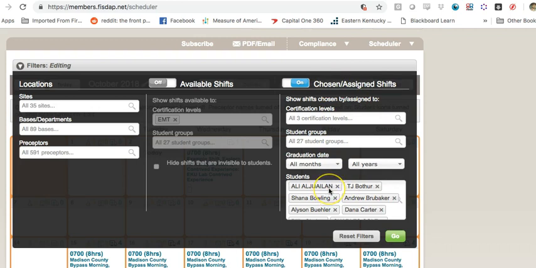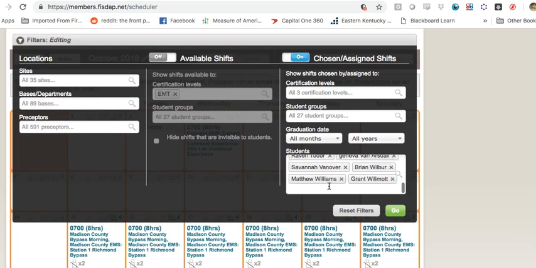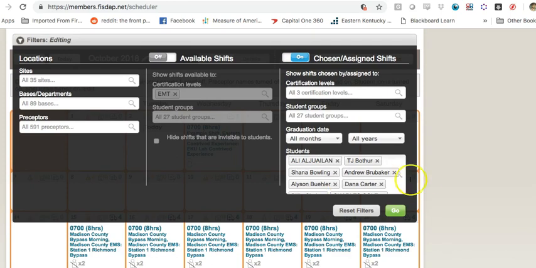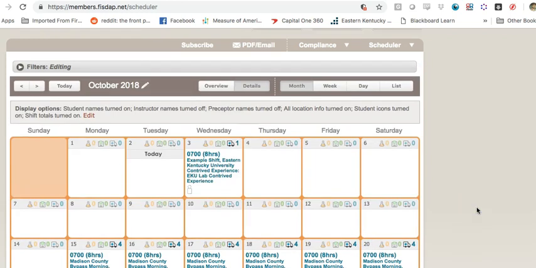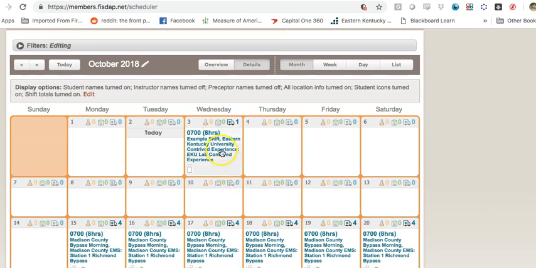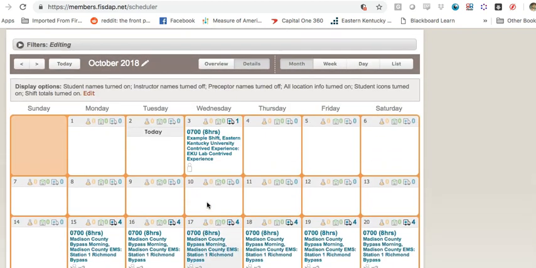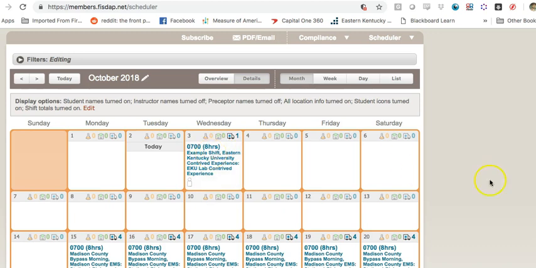So right now I see all these different students in the program at the EMT level, and I can again just kind of filter this out. So first I'm going to select EMT, and then down here in students I could make sure that only my name is selected in the filter, and that way I can limit the clutter. Right, so that's how you use the FSDAP calendar. It's fairly straightforward. You pick the shifts that you want. You make sure that there's enough room at that station for you by the 2-person or 1-person icons. You click on the shift, you sign up for the shift.